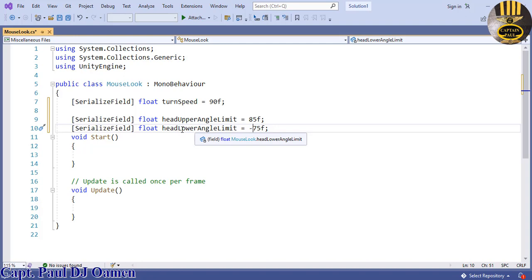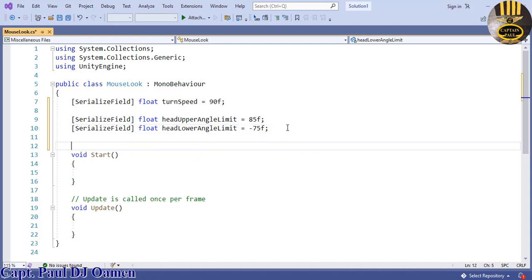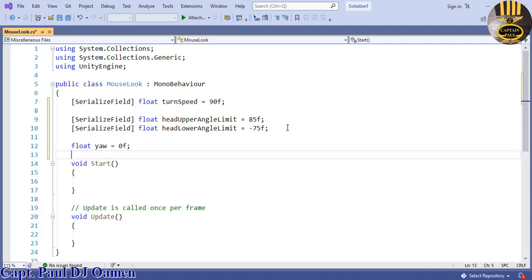Now the next thing is, let's create two more variables. One will be for yaw, and the value will be 0f, and the other one will be pitch. So let's say float pitch equals 0 as well.